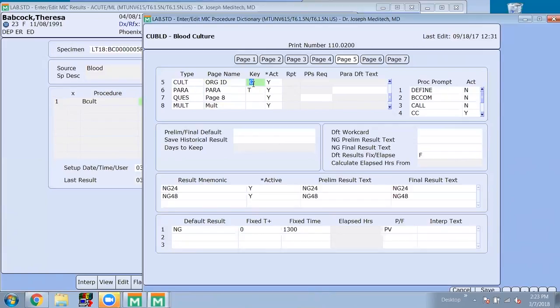The key field is what we call the hotkey field. The hotkey field lets you manually assign a letter to that specific page, and then you can press Shift plus that hotkey, and that will bring you to that page. So let's say I'm currently on the multiple type page and I need to get to the culture page. I can press Shift and then the actual key, which is O in this case, and that will bring me to the actual page without having to go through all the rest of the pages.